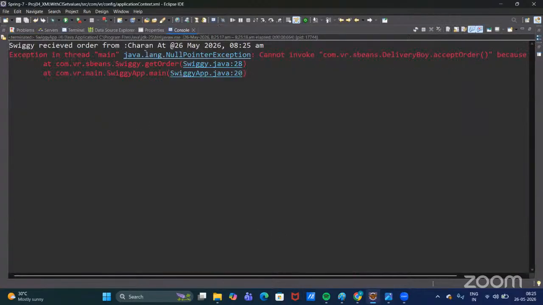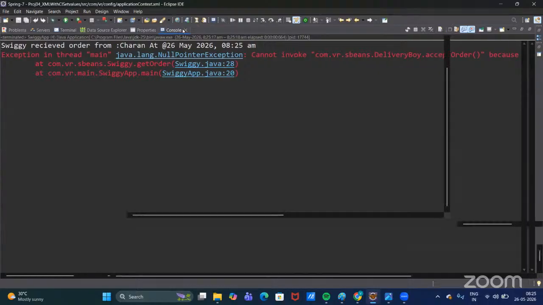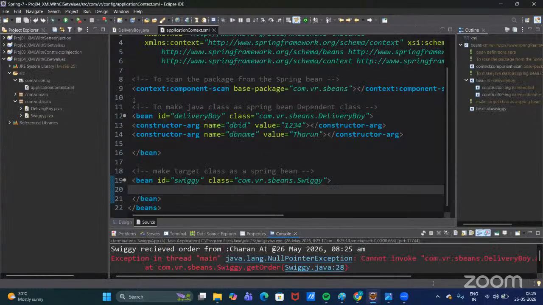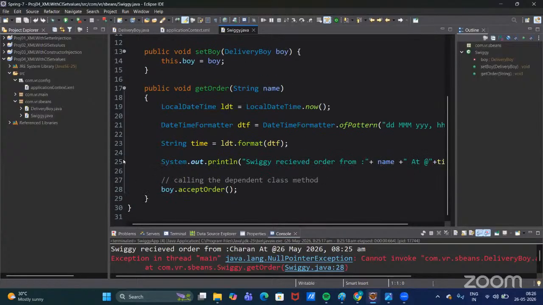Yes, Swiggy received order from Charan. Okay, that is okay, fine. Exception in thread, null pointer exception, accept order because... Swiggy line number 28. So I think here, where is line number 20? Swiggy, line number 20, everything is fine.